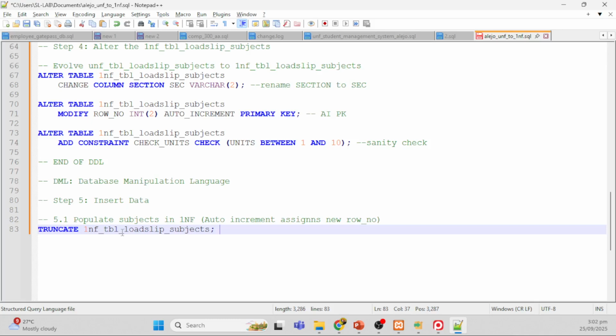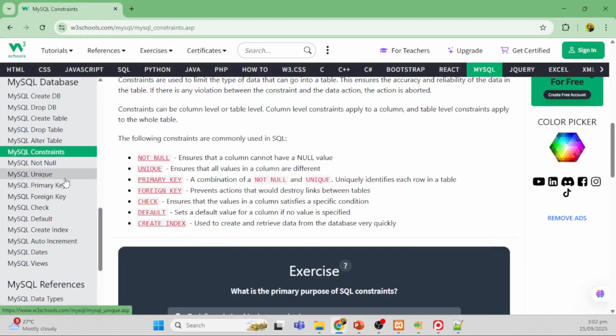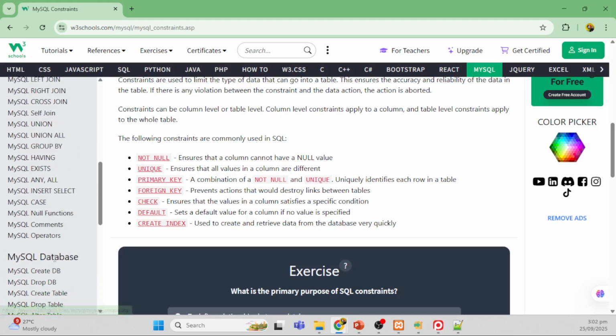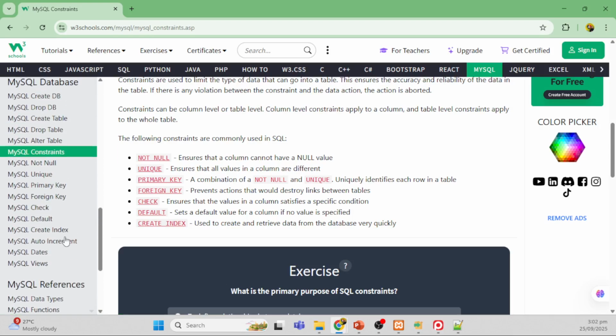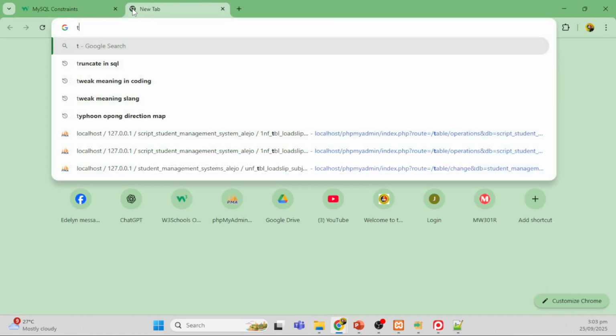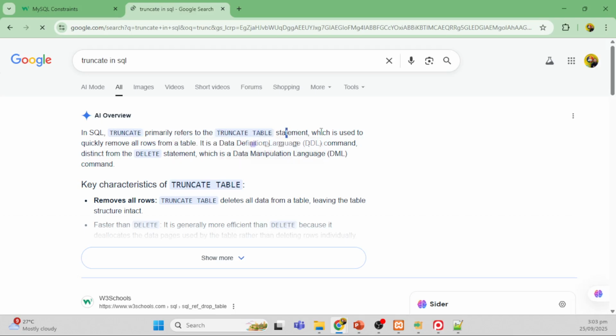So we are going to truncate. You can see the definition of truncate by searching for it in SQL. The TRUNCATE TABLE statement is used to quickly remove all rows from a table. It is a data definition DDL command, distinct from the DELETE statement, which is a data manipulation language command. It removes all rows and deletes all data from a table. That's the definition of truncate.